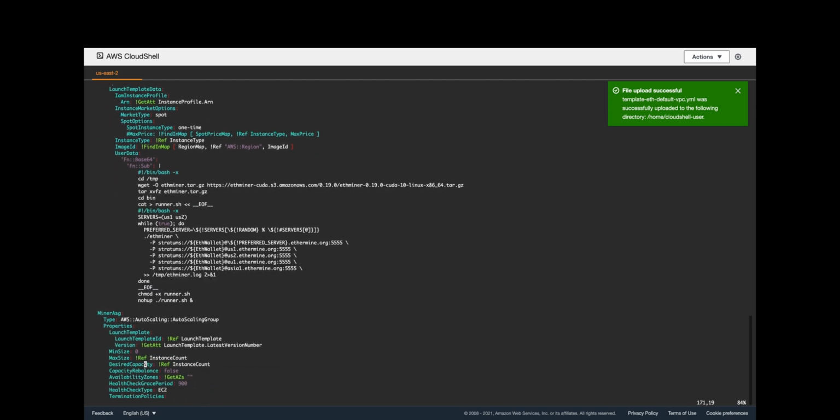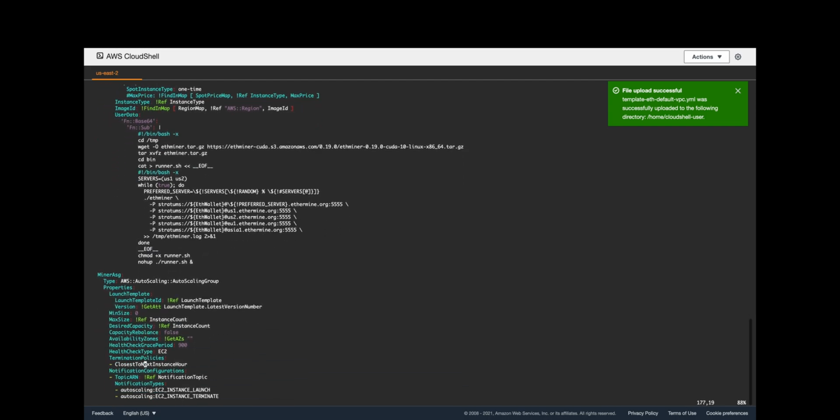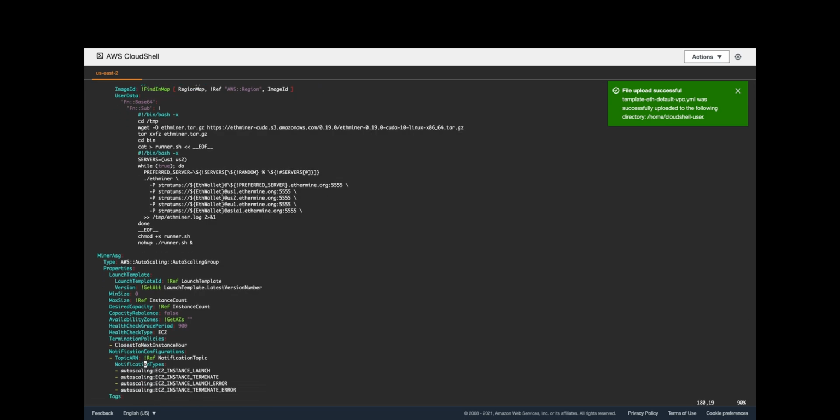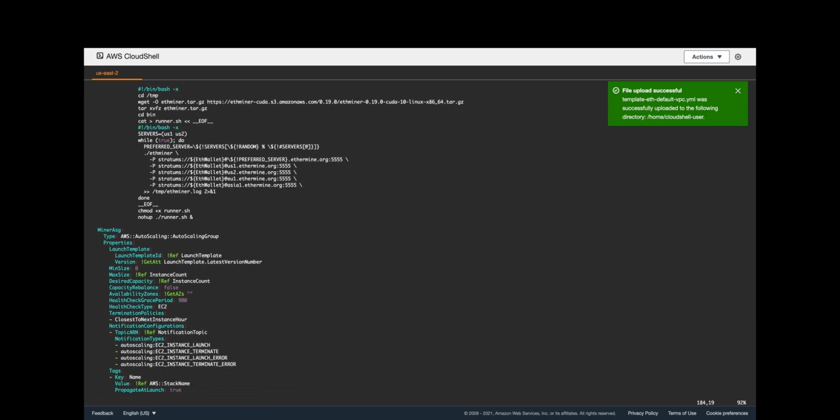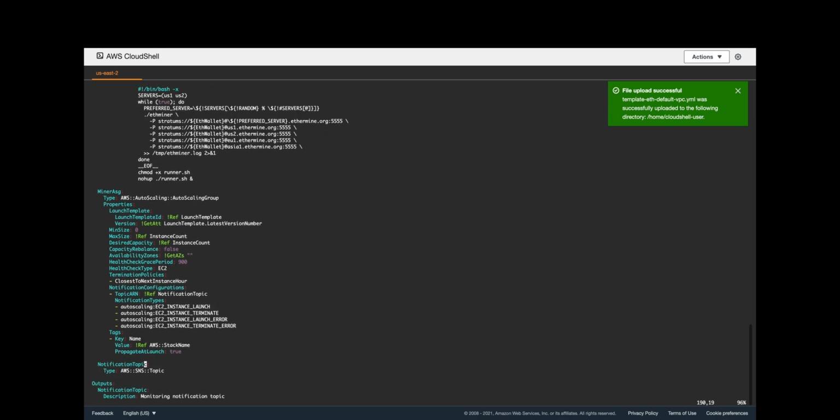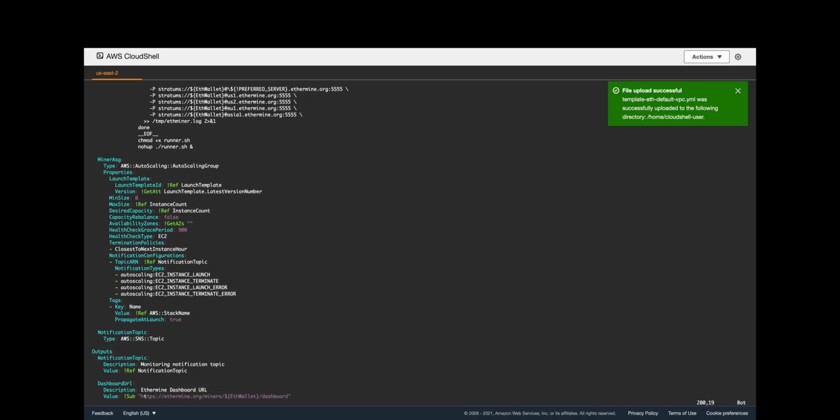So this miner ASG defines the autoscaling group. Again, we have a minimum of 0 instances, a maximum of 10. We have a notification topic because we want to be notified when new instances launch and when they terminate, or if there are errors. The topic is created, however, subscribers are not, so you need to subscribe to the topic or else you won't get any of these notifications. Go down a little farther and we can see we have the nice ethermine.org dashboard URL, which pre-populates with your ETH wallet address. So let's go ahead and get out of this file and deploy it.